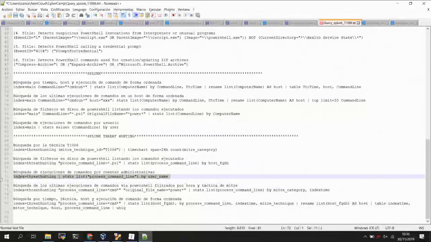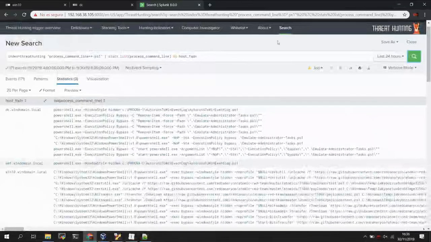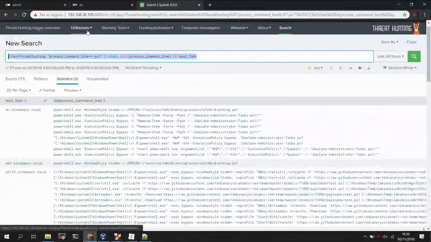Now, if we want to search commands by administration in all the environments that we have deployed, or in this case, we're going to do three.